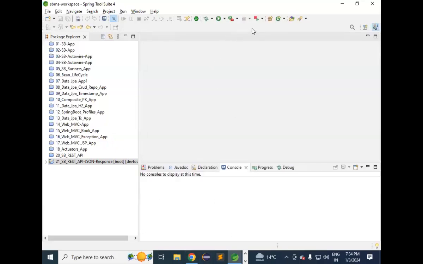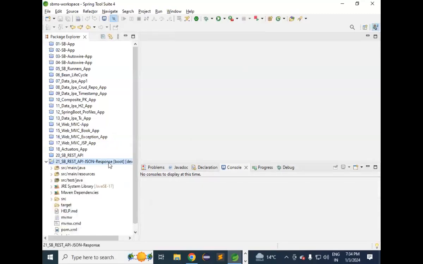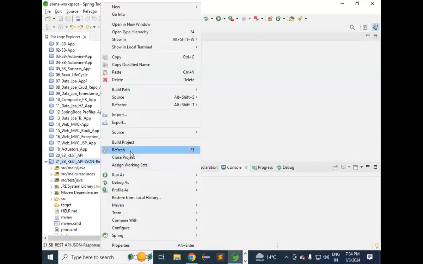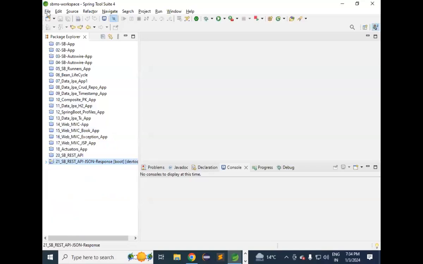Sir, do we need to specify the version when adding the Swagger dependency? It's not required. Boot will take care of that. Let's try that once by removing it.